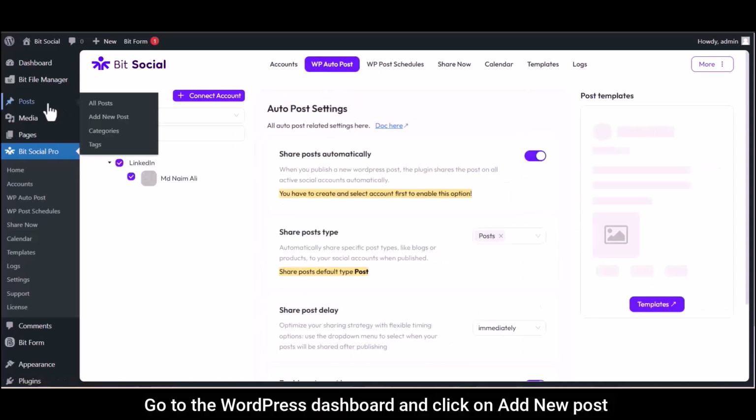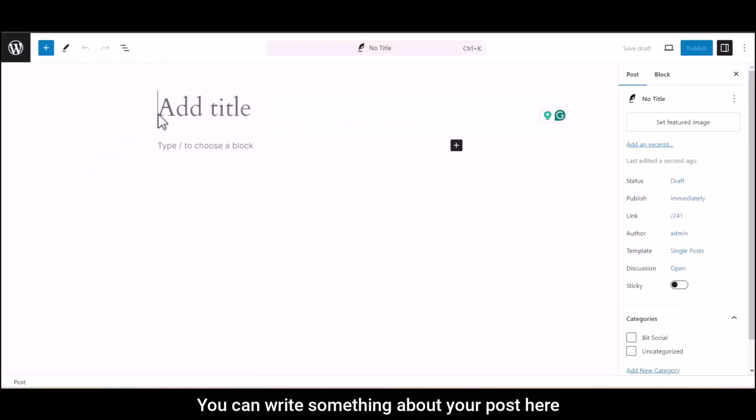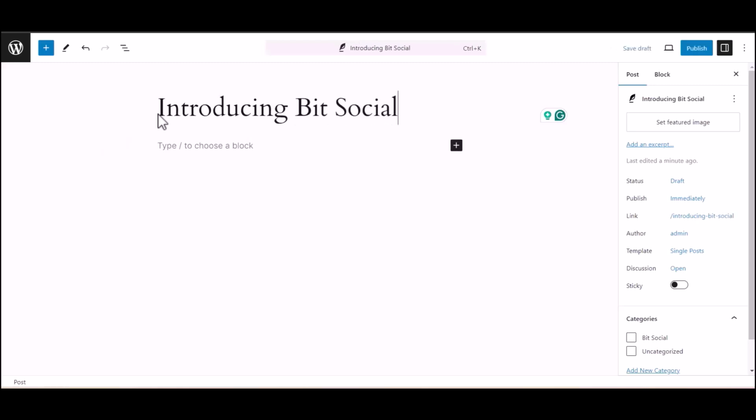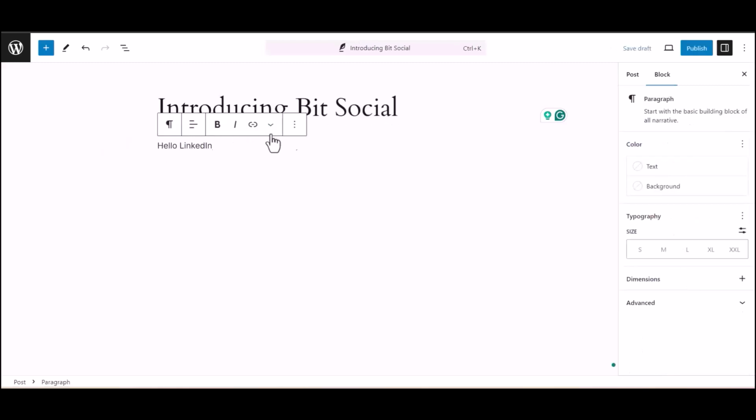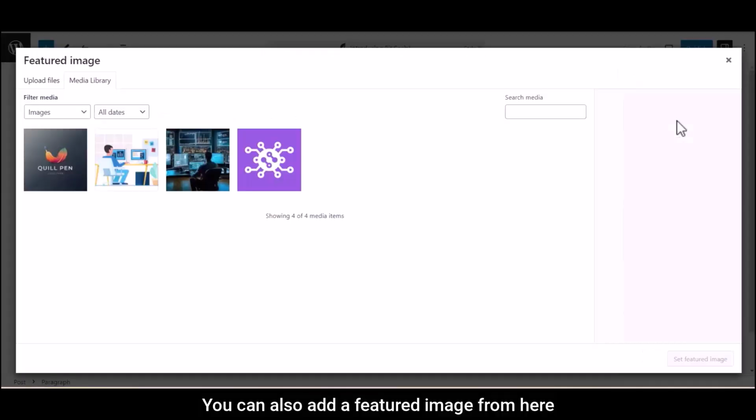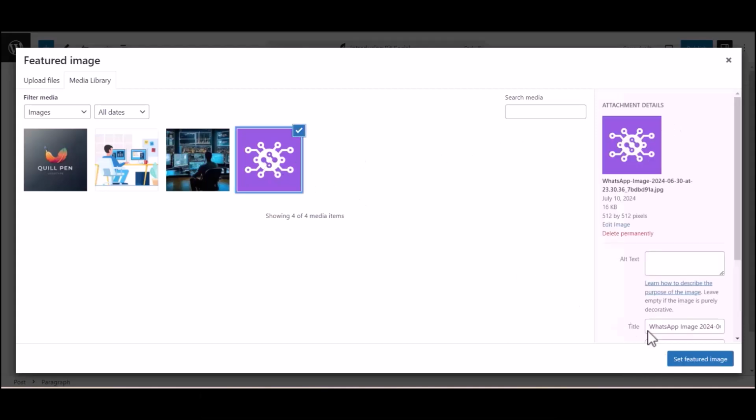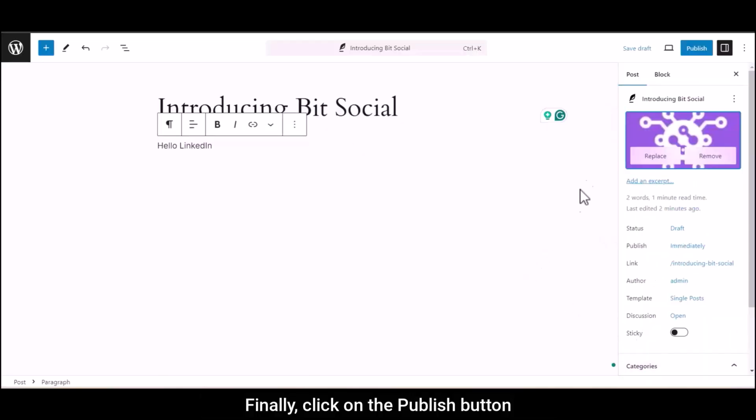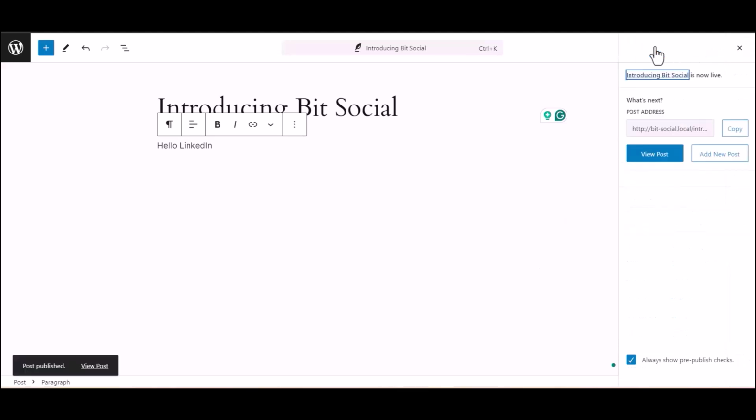Go to the WordPress dashboard and click on Add New Post. You can write something about your post here. You can also add a featured image from here. Finally, click on the Publish button.